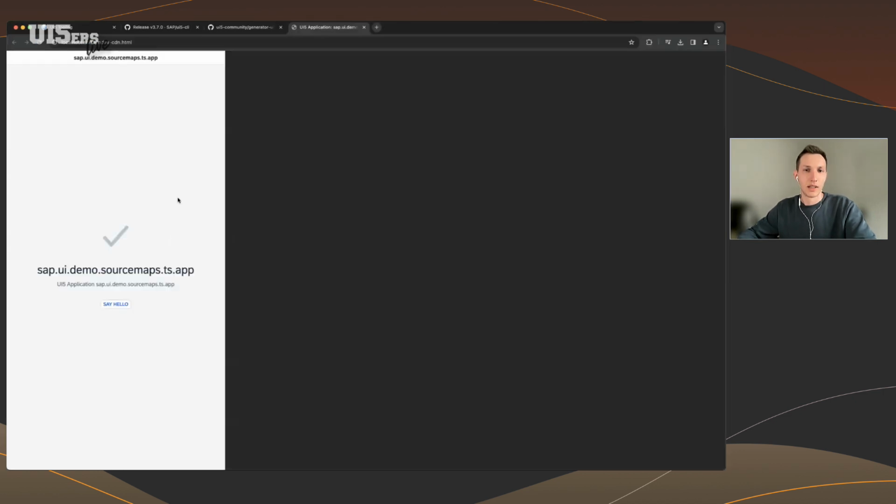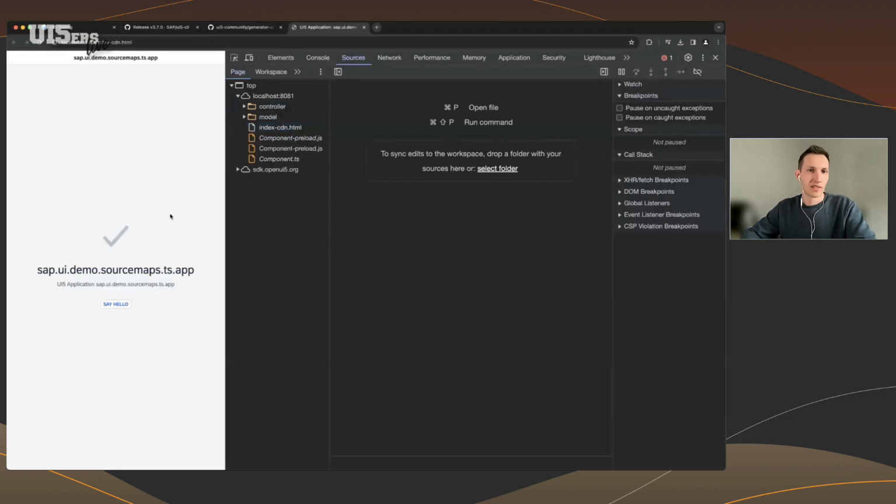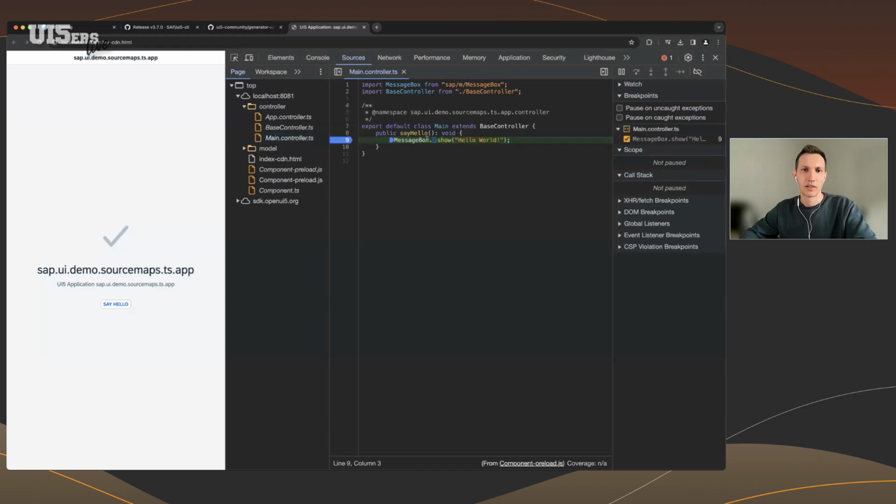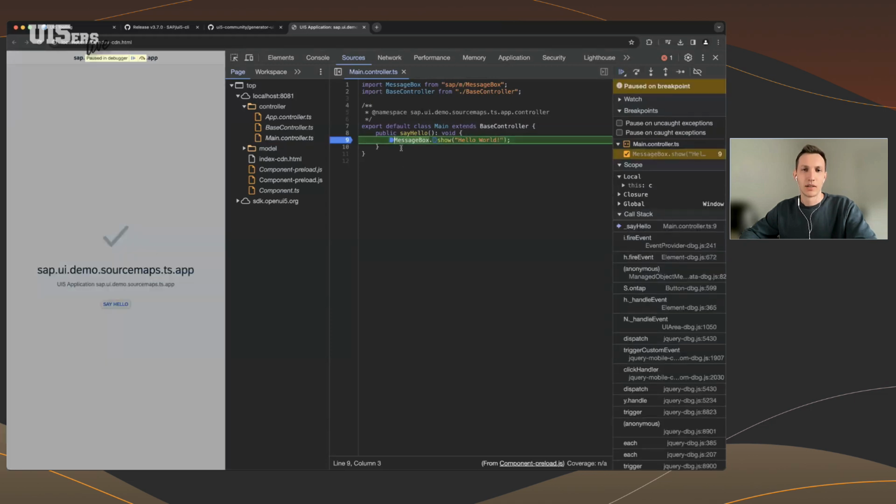Okay. So this is a very basic application, but with that, it's still easy to demonstrate how you can now debug in your TypeScript sources. The application has a controller, and you see here already that you have the TypeScript file in the sources, and we have a say hello function on the controller. Now I can set a breakpoint, and if I click on say hello, the debugger stops, and you can debug directly in the TypeScript source.